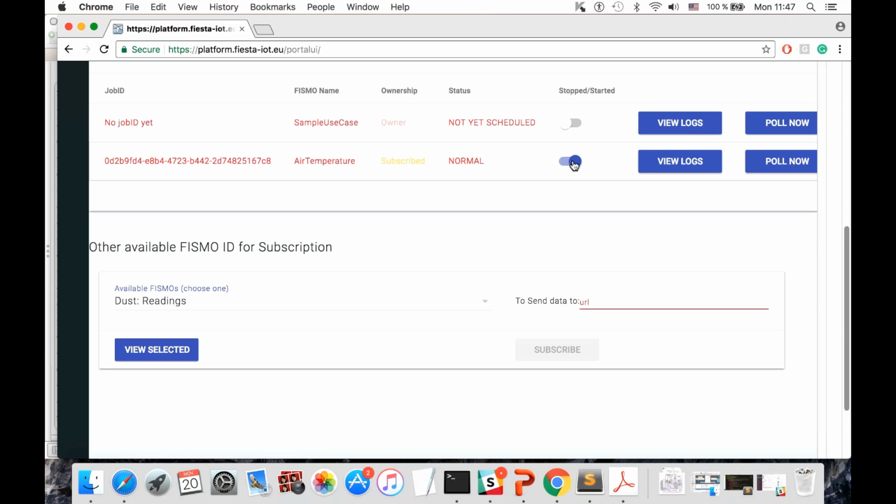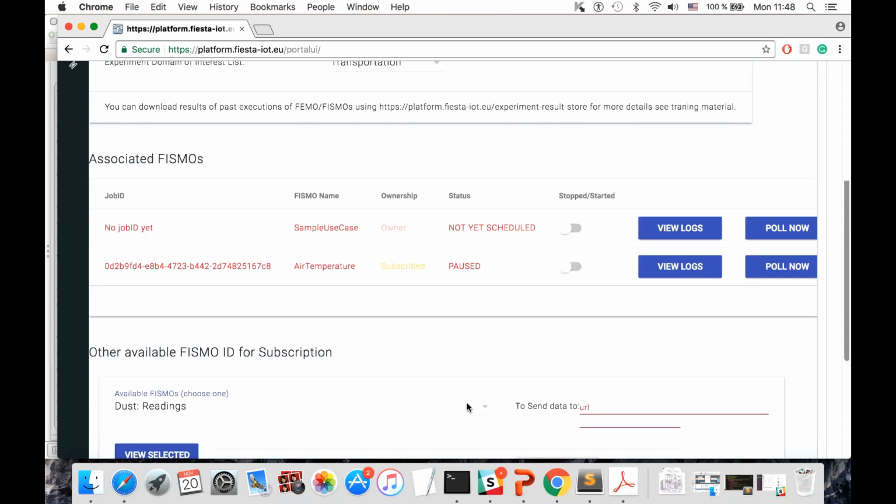I'll pause this right now. So this is a very basic overview of the management console and what you can use, and how you can execute your queries and experiments on the Fiesta infrastructure.